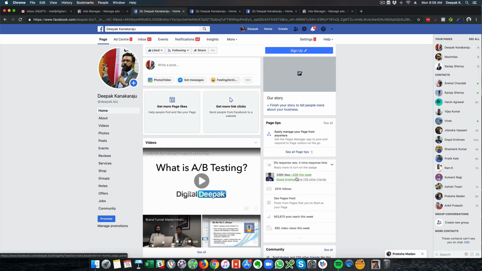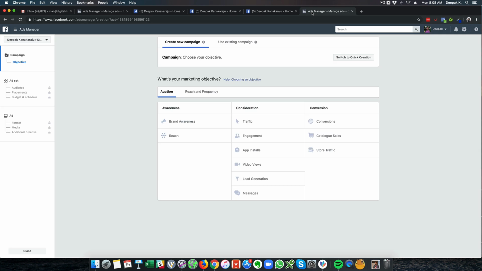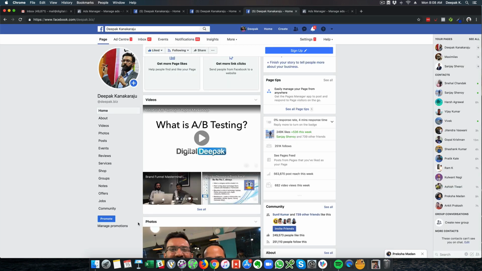And out of this 249K likes, around 1 lakh likes have come from running a direct ad for promoting my page, and that is something we are going to have a look at today. If you go inside Facebook Ads Manager and try to run an ad to boost your page likes, it's not going to be available here. You can see brand awareness, reach, traffic, engagement, conversion campaigns and all these things. Here you will not find an option to promote your page directly.